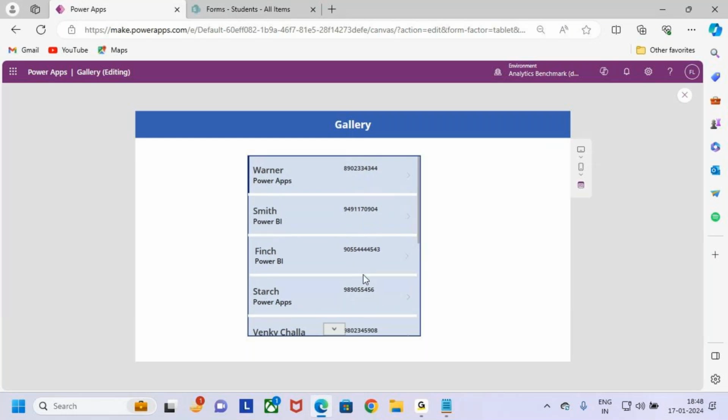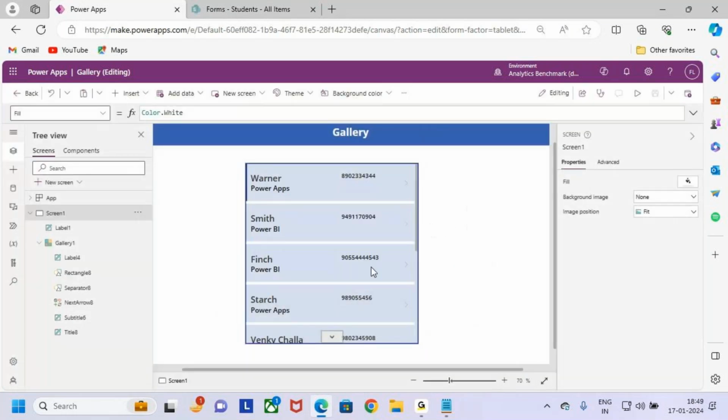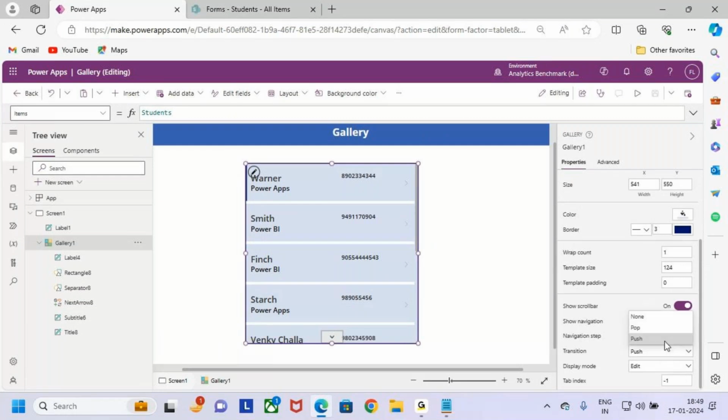If you want to highlight, then go and use the transitions. By default, it is none. If you want to keep either push or pop, you can go and keep. Let me keep it as push. And next one is display mode.